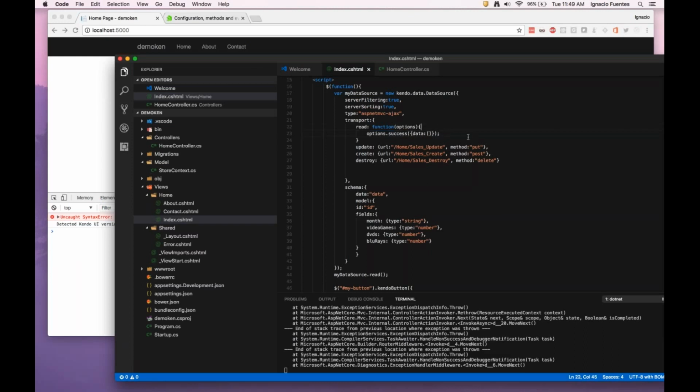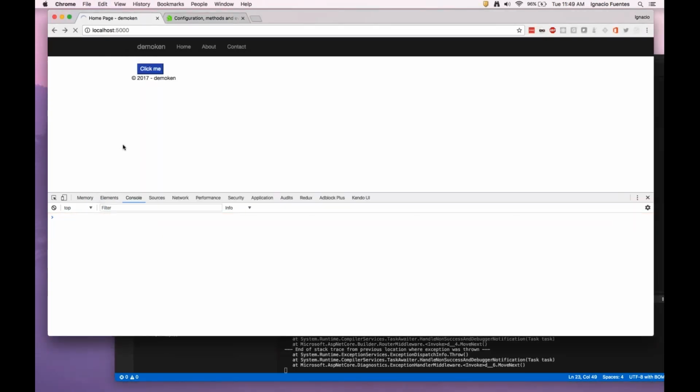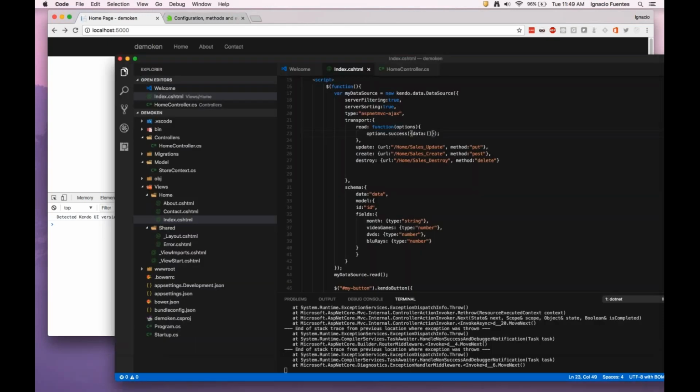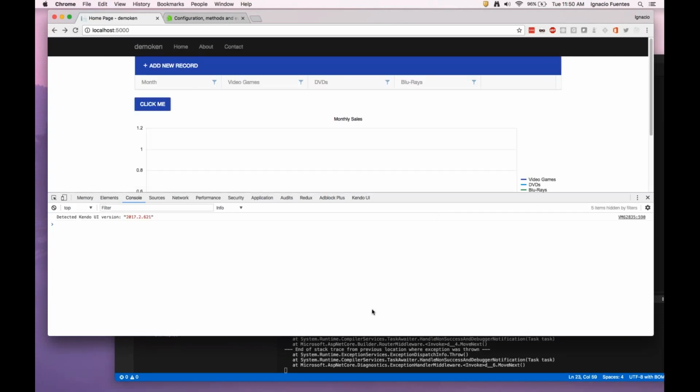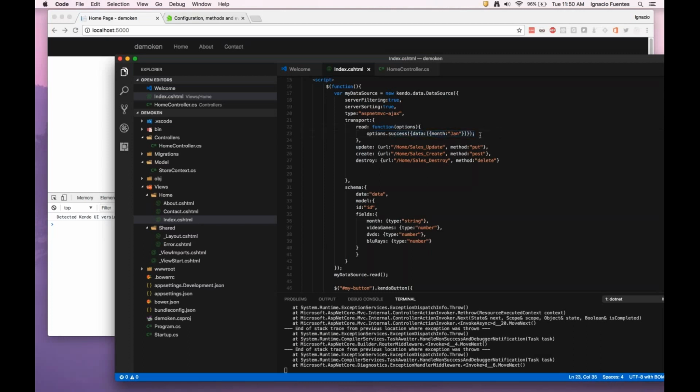Oops. Read function. Oh, okay. One thing that I'm missing is this comma here. Bring it back. Data is going to be an empty array. That should be it. And there we go. Of course, it's got no information, but I could set it to have month again. Month data array.